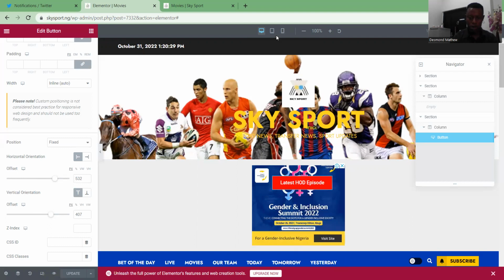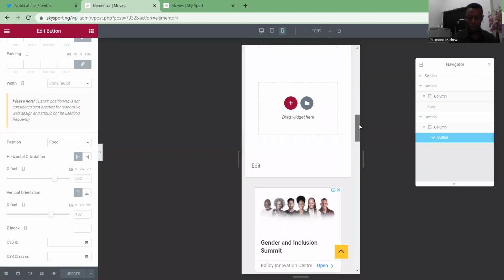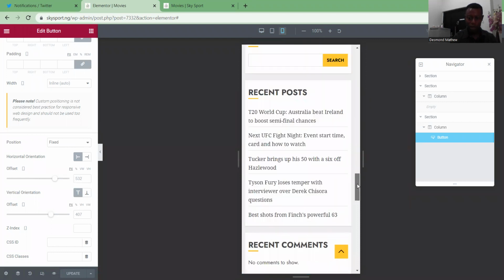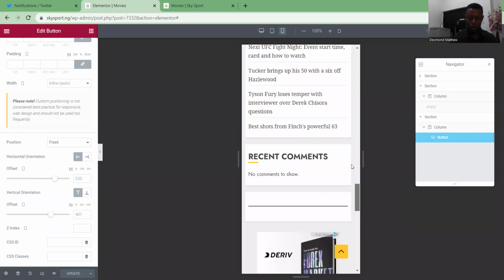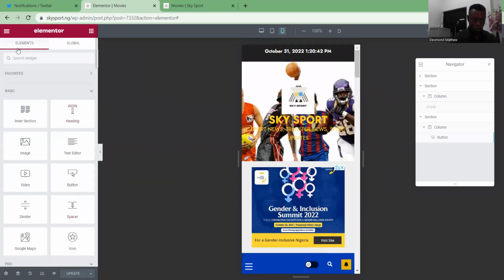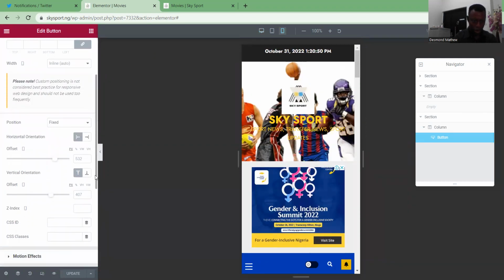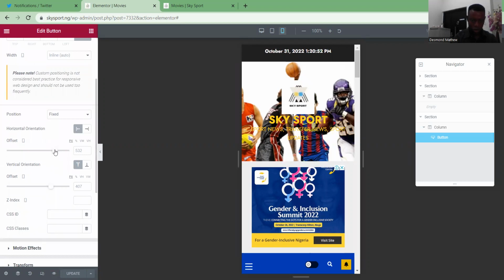I want to check how it's going to be on my mobile. Now on my mobile, as you can see, I can't even find the button. It's nowhere to be found. So for you to be able to find it, you go back to your presets again, the offset, the way it works in the positioning, then you adjust it.